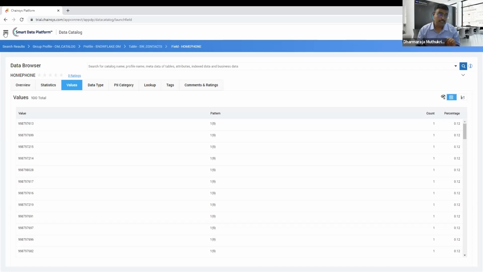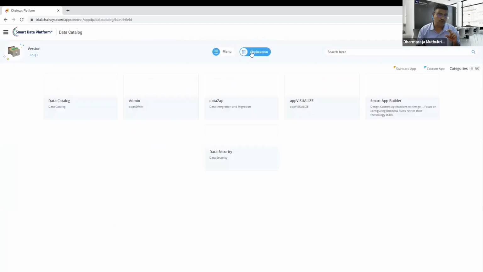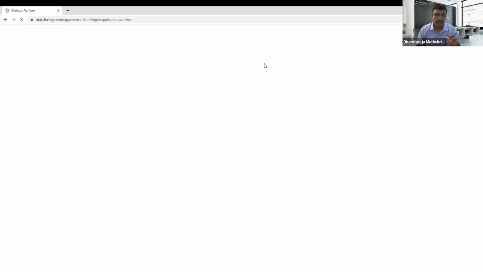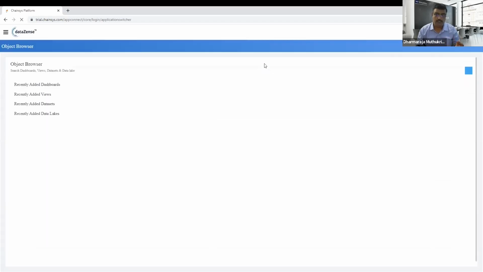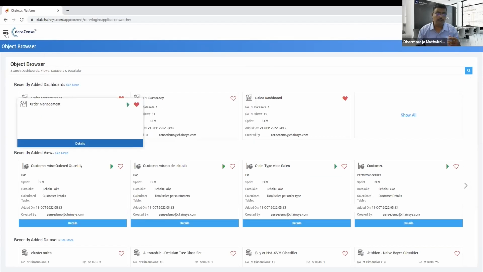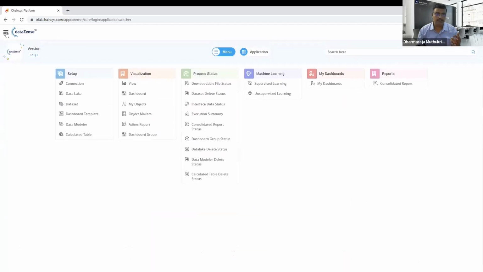Now coming to the next topic, let me show some points on data analytics. For data analytics, I'm switching over to another application called our DataZense visualize application. This is the analytical application. Let me go to it now, and I can show you the process of creating cubes and how the dashboards are getting generated.